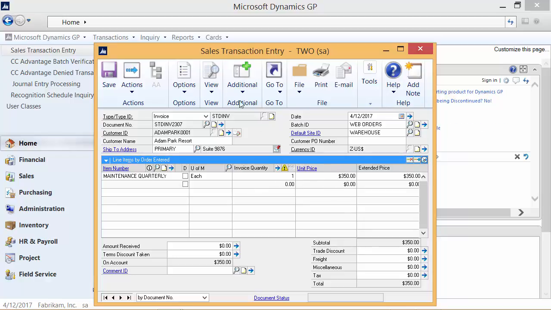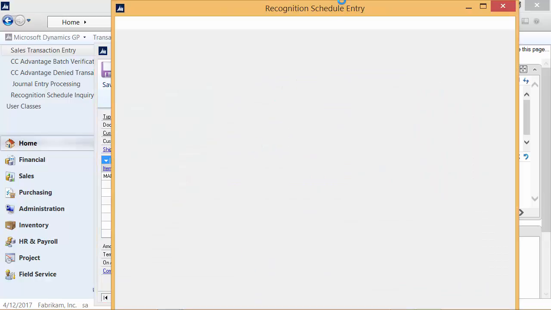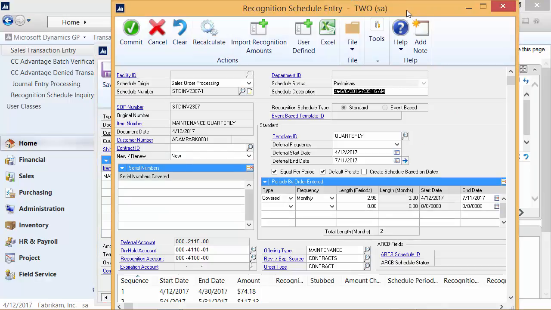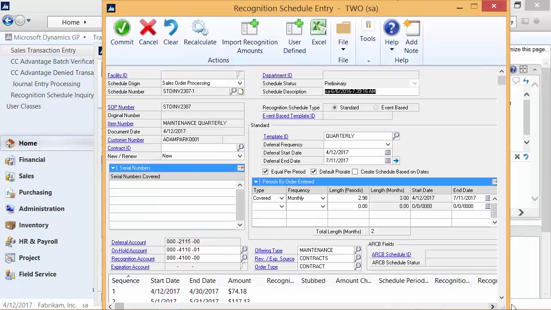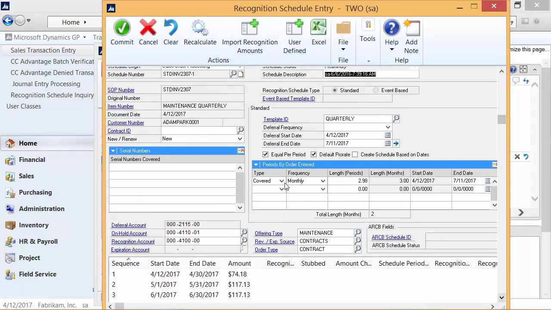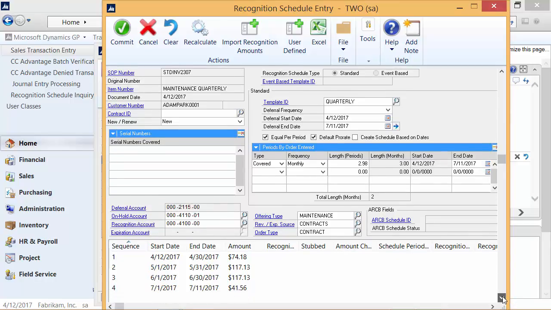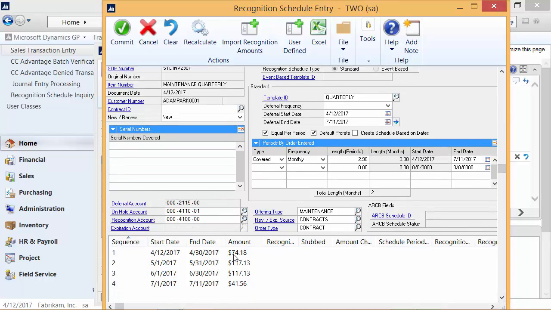So if I highlight that line, go to the additional button and look at the recognition schedule, I can see this screen set up by Binary Stream. It's got the details of the contract here. This is a 3-month contract. It also shows it being prorated over the first and the last month. And you can see the other months there that are also recognized on the schedule. So this is a preview of the schedule. It hasn't been recognized yet.